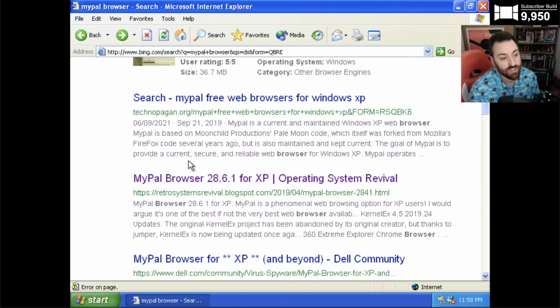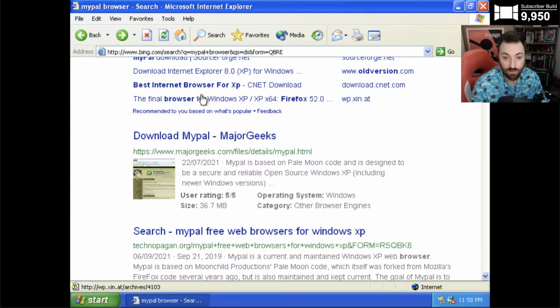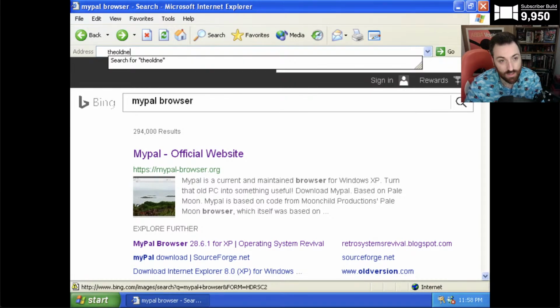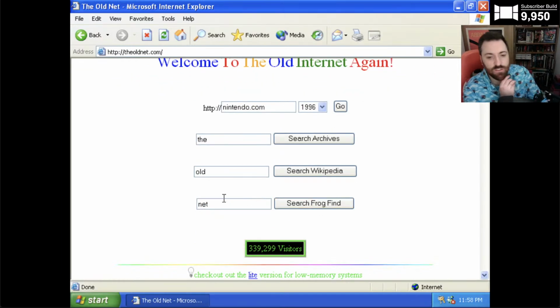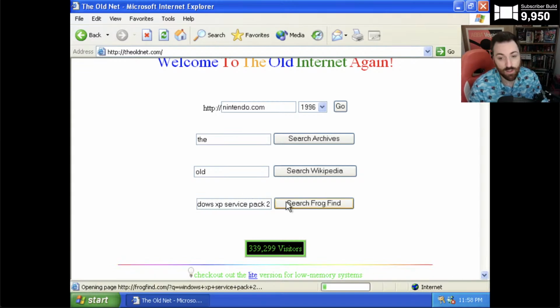Okay, Solar Strike says you need Service Pack 2 first. Do I, to install Service Pack 3? If I do, I don't remember. Enderman says use the old net. The old net. Does that allow me to search or stuff? Is it this? Frog find? Windows XP Service Pack. Okay, well, let's go for Service Pack 2 then.